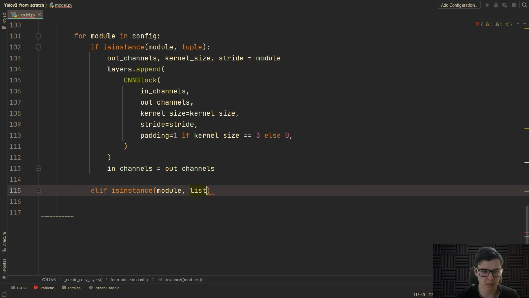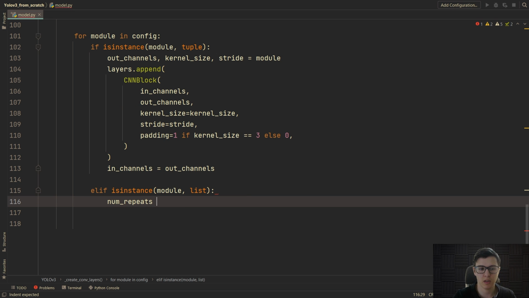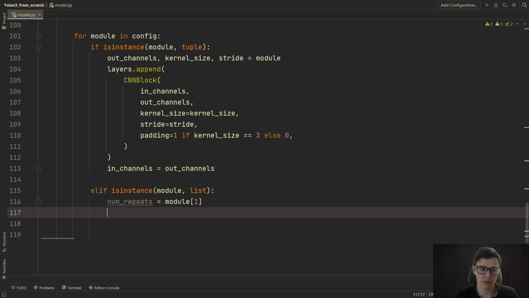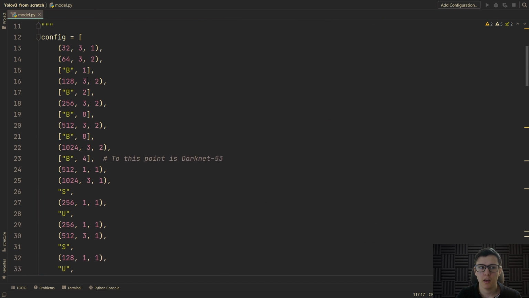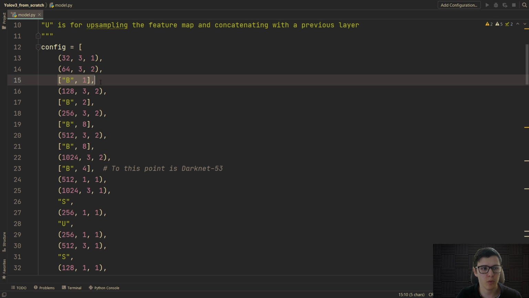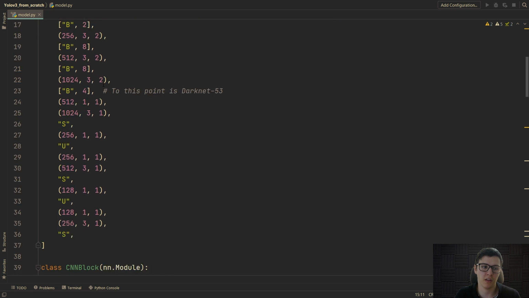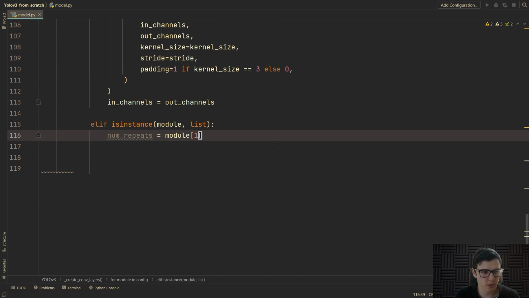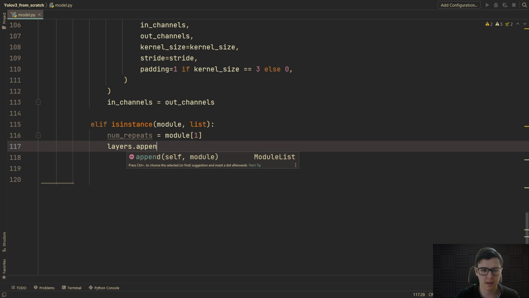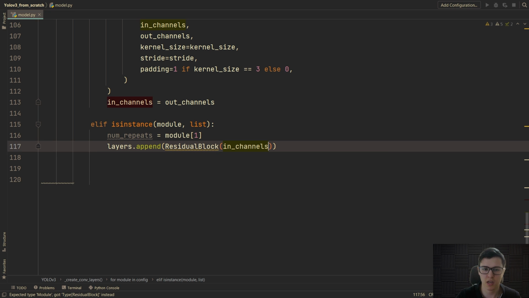All right, if it's not a tuple, we can check else if isinstance module is a list. If that's the case, we want to take out the number of repeats, which is going to be module of 1, right? That's the second value of the list. Just to be clear here, what we've gone through now is the tuple. Now we're going through the block right here, or the list, which has a string, which doesn't tell us anything, just to make it clear for ourselves. But then the second value here is the integer for the number of repeats. So scrolling down again, we want to do layers.append residual block of in channels, and then num repeats equals num repeats. Pretty simple. So that's it.